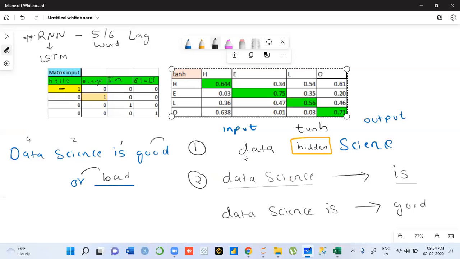First input is data. Okay. Then the output becomes your science. Okay. When I want to predict the third keyword.